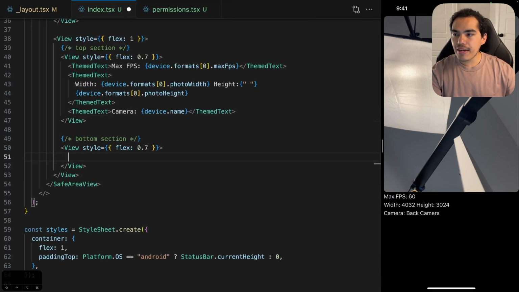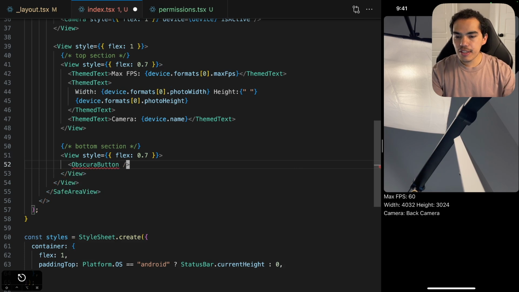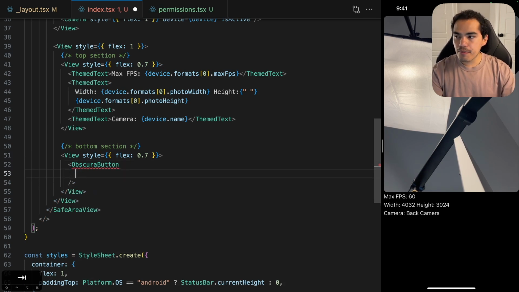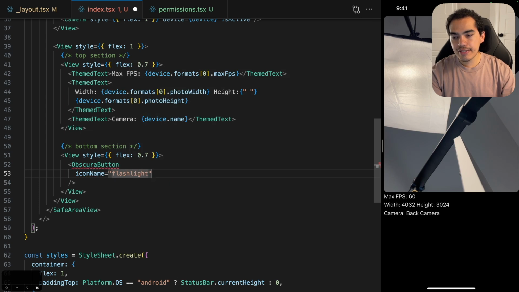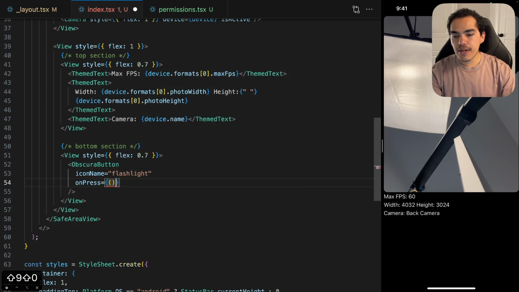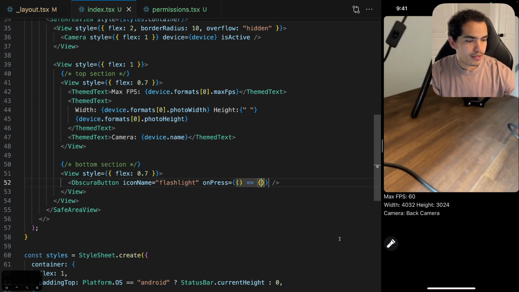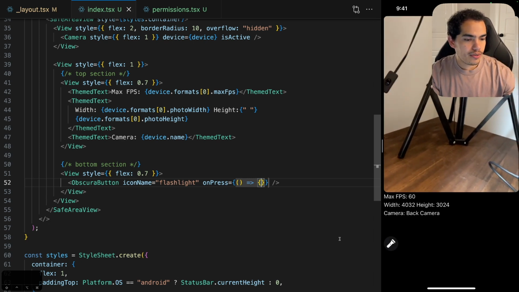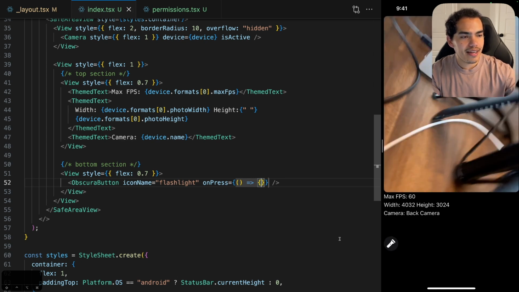So let's go ahead and come back to the bottom part and let's start utilizing this component. I'll say Obscura button, importing this from the component, and we need to pass some properties like the icon name, right? So this one is going to be flashlight, okay? And then we also need to pass an onPress, so I'll just pass an empty function. And as you can see here on the right, we're able to see this icon that I can press and nothing is going to happen, okay? Because we don't have an action, but you can see here how I am pressing it and how it looks.